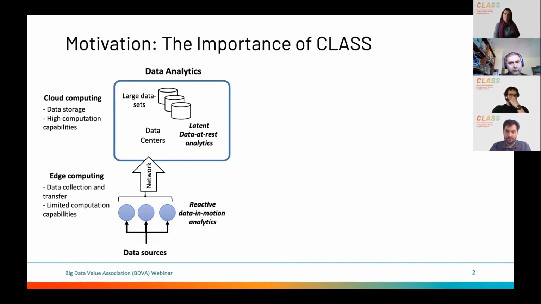So let me start with why we decided to start the class project. Traditionally, data analytics executes mostly at the cloud. Why is that? Because the cloud is where all the computing muscle is, where large data sets are, and so where most data analytics occurs. And traditionally, edge computing has been mainly used for data filtering and data transfer due to its very limited computation capabilities.